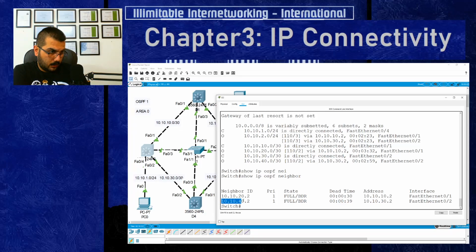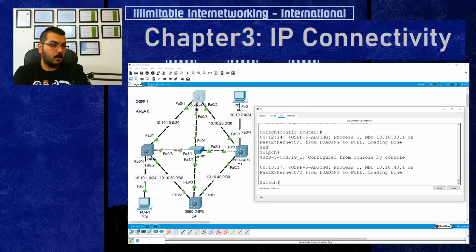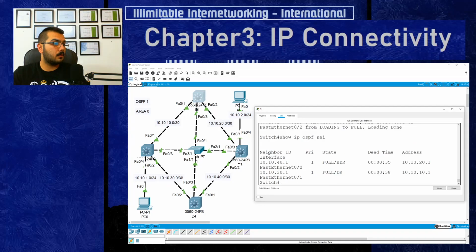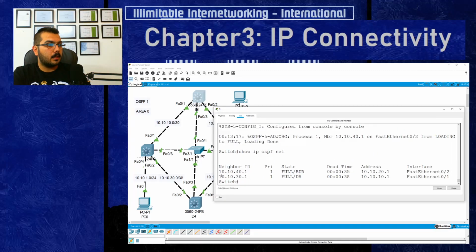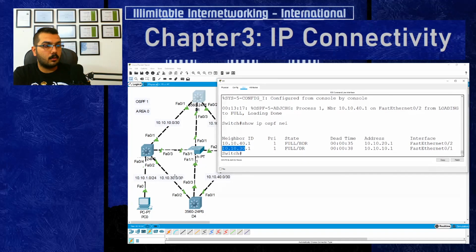Okay, and I am full with the other one, which is D4, and I can see that it's the BDR. Then who is the DR? Could it be you? Let's see what the other one has to say about this. Show IP OSPF neighbor. Yes, no, it's .30. 10.10.30.1. Which one of you is 10.10.30.1? Yes, it's this one. I can see that it's the DR.